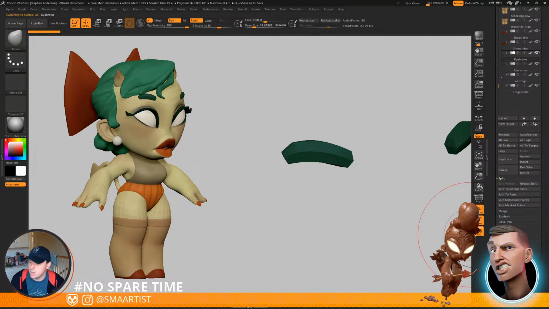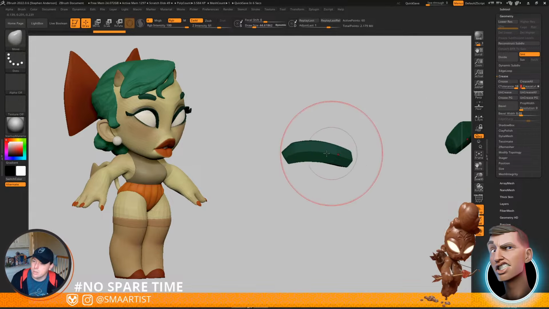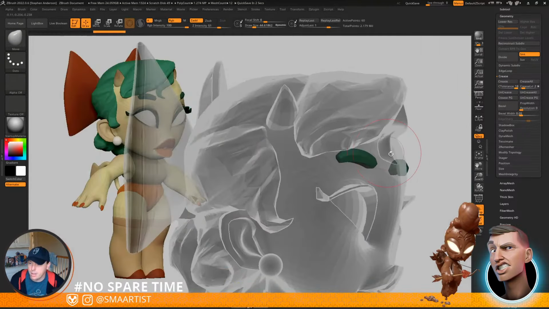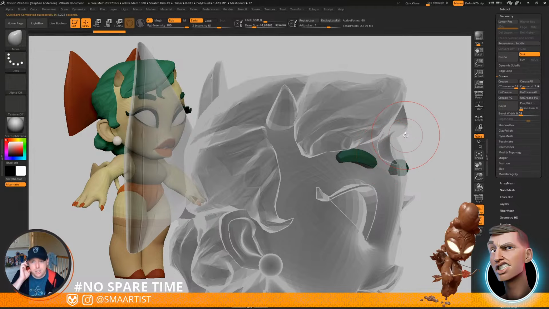Here, I want to make sure that these are not super crisp. Let's get smooth divisions up to 3. Let's take our crease level down to like 2. That way it still holds the shape really nicely, but I don't have to worry about it being so insanely crisp that it's just an absolute definition of the line.